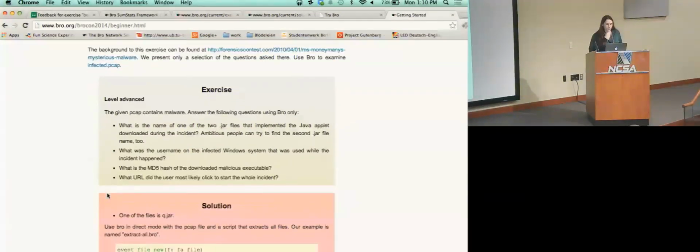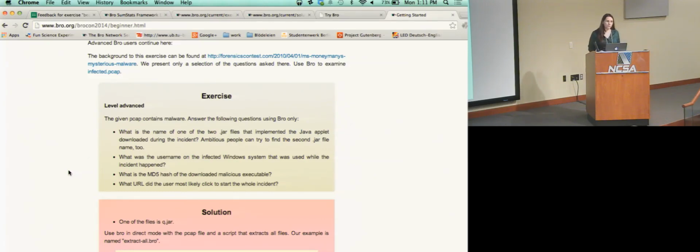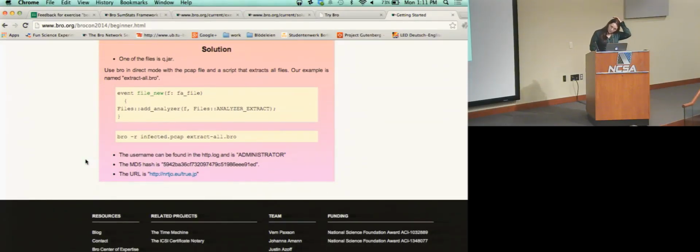Good. The exercise for the advanced Bro users. Who tried that? Who was brave? Was it easy? I think this advanced level exercise is kind of simple for people who already worked with Bro. It might be a challenge for someone who just started, so we labeled it as advanced. The file you were looking for is q.jar. Here's how you get there. You need to use Bro in direct mode with the pcap files, and use the script that is actually taken from a former exercise from two years back, where you maybe already had contact with this Bro script. And then it's very simple. You just read through the logs and find all the answers there.